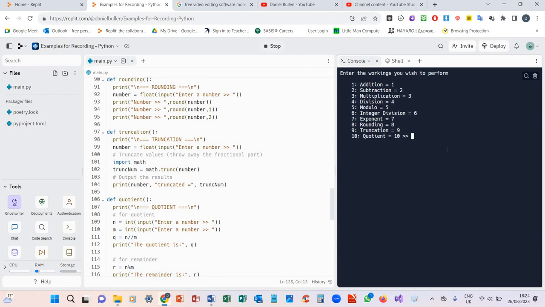Okay, number 10, quotient. I'm going to enter 50. I'm going to enter 54, and I'm going to enter 35. Quotient 1, remainder's 19. Because using the integer division, it worked out the quotient and given us a remainder. So I'm going to do 542.43. Quotient's 12, remainder's 26.